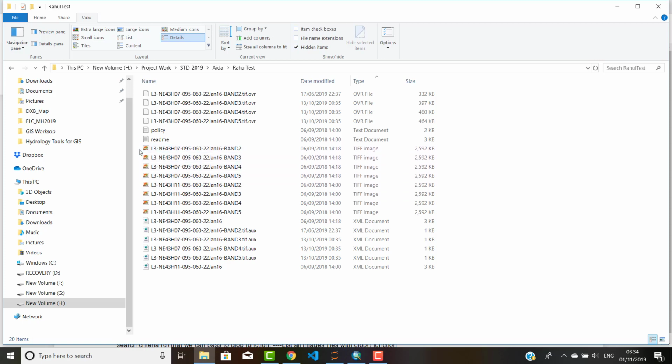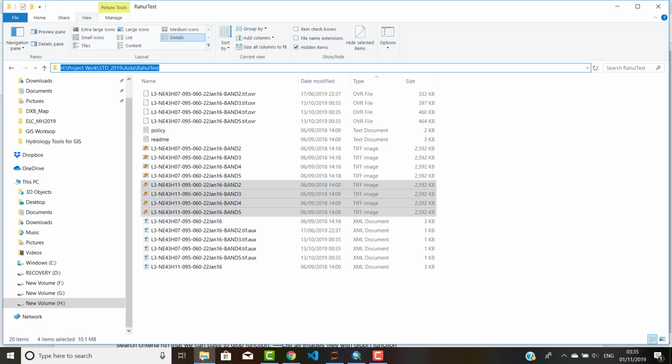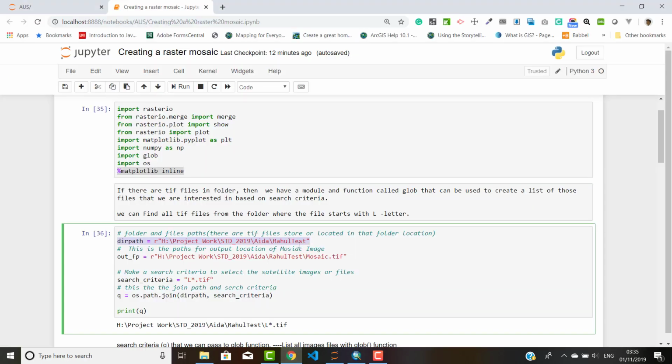You will see there are two satellite images with multiple bands. One is L3NE43H07 and the second one is L3NE43H11. So these are the two satellite images. I will set this folder as my directory path, so just copy this directory path and paste it here. Second, the output path for your mosaic dataset. I just mention the name there, mosaic.tiff.